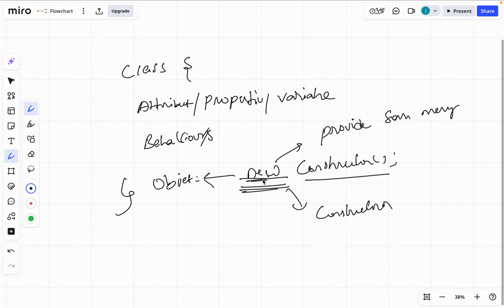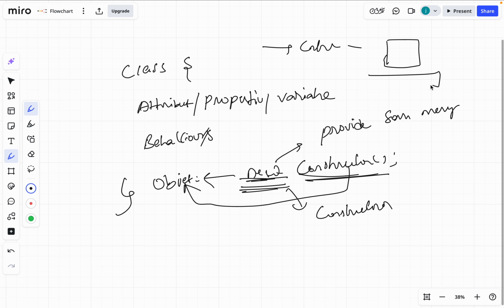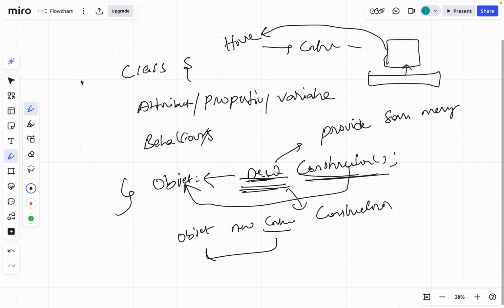Here, new will provide some memory space and it will call a constructor. This constructor will return an object. The same way in real time, you give a plan to a contractor. That contractor is going to build a house in some area. If you have your own land, otherwise he will buy a land and build a house, then he will deliver a house to you. The same way here, new is a keyword which is used for object creation, then you have to call a constructor, and that constructor will return an object. This is the way you can create an object in Java programming.